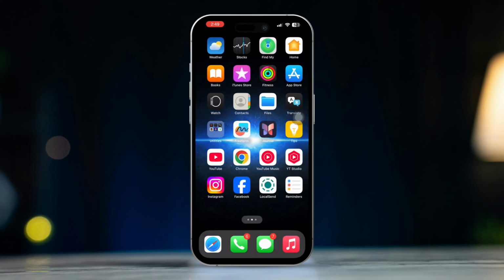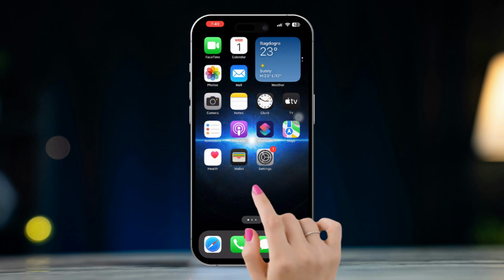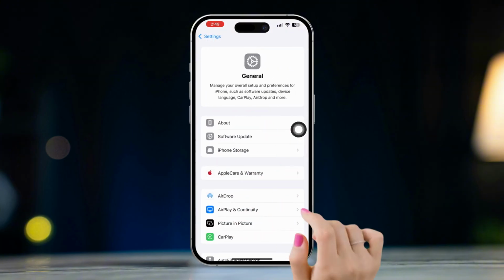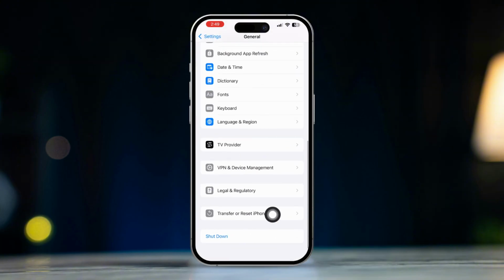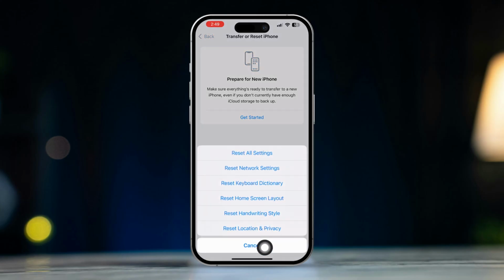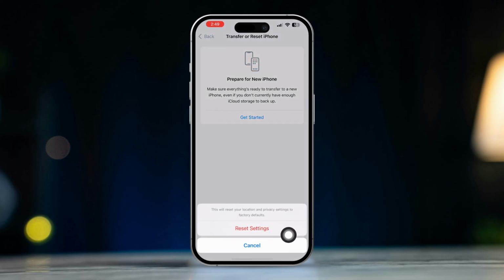Solution 3, reset location and privacy settings. If your location services are still inaccurate, resetting them might help. Open Settings, scroll down, and tap General, scroll down, and tap Transfer or Reset iPhone. Tap Reset, then select Reset Location and Privacy. Enter your passcode if prompted and confirm the reset.